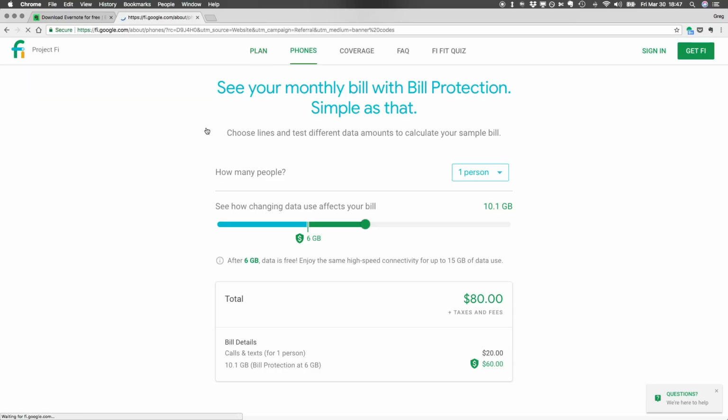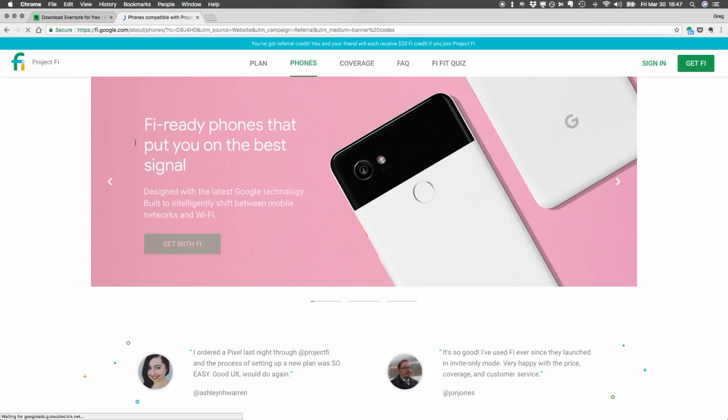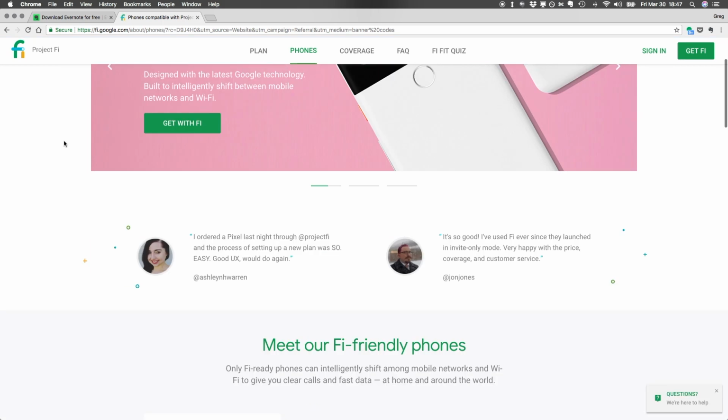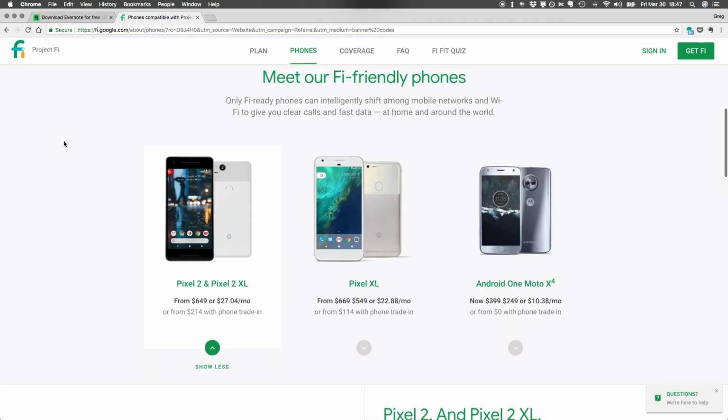Now, the one thing that might be a little bit limiting about Project Fi is there are only a handful of phones that you can use on it as your phone. So I personally have the Pixel 2 XL, and there are a few other devices. But note that you can put iPads, iPhones, laptops, and other devices on the plan, but they'll be for data only, not for calls or texts.